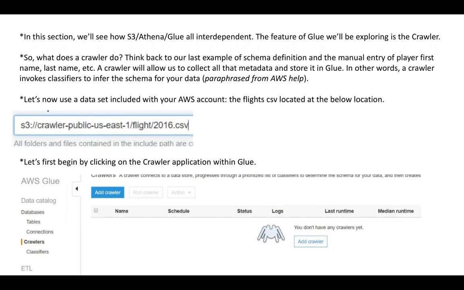Think back to our last example of schema definition and then manual entry of player first name, last name, etc. A crawler will allow us to collect all the metadata and store it in Glue. In other words, a crawler invokes classifiers to infer the schema for your data. And this is paraphrased from AWS Help. So let's now use a data set included with our AWS account, the flights CSV located at the below location.